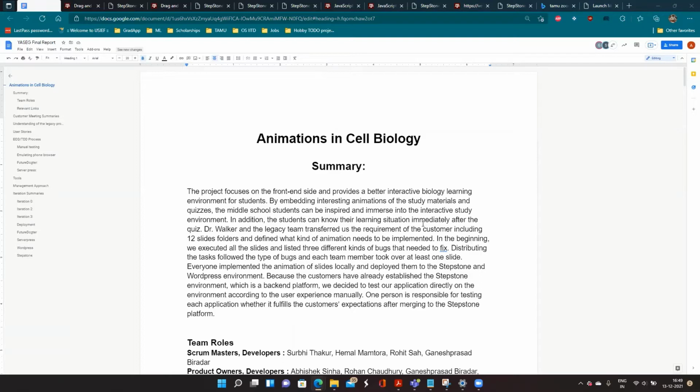Our group worked on the cell biology modules, where our main goal was to make the required customer changes in the game slides and deploy them on Stepstone and WordPress so as to allow students to learn interactively and in an enjoyable way. I'll be walking you through the Stepstone and the WordPress website slides and explain the changes that we have made for our software engineering project.